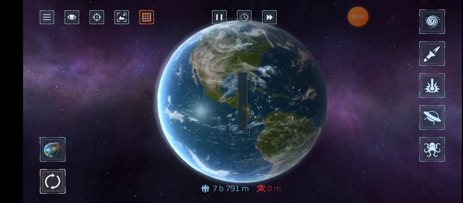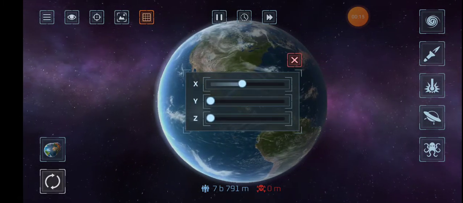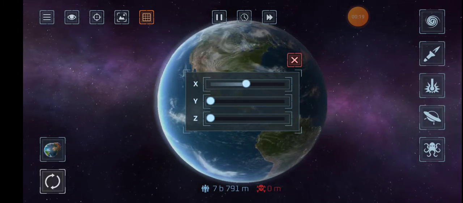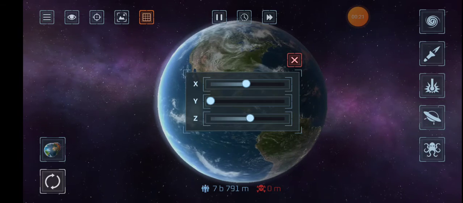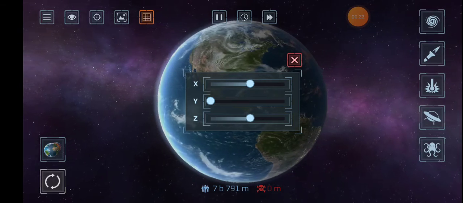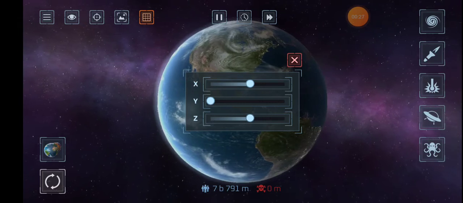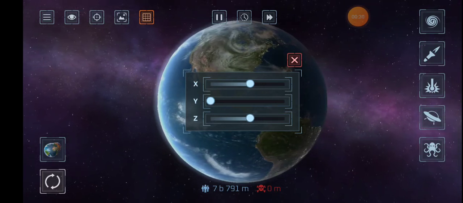First you need to go in here and go to the X and give it like half, and don't move the Y, just Z. Are they correct half? A little bit, yes, they are now half.